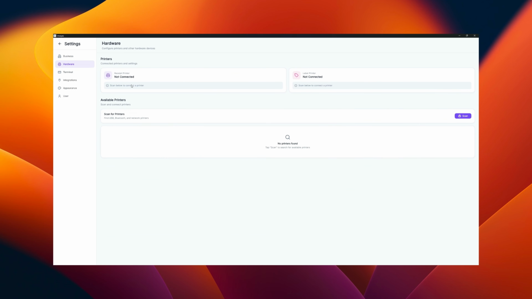This tab is all about connecting your receipt printer and label printer. At the top, you'll see 2 printer cards, one for the receipt printer and one for the label printer. If a printer is already connected, its card will show the printer name and an active badge in green. If nothing is connected yet, each card will show a message telling you to scan below.